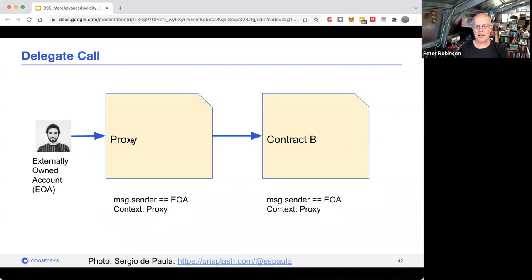And so what you can imagine is you can switch out contract B for a new version of contract B, and it's going to still be executing in the context of the proxy. So if the proxy holds all of the storage, all the data, and contract B holds all of the code, then you can just upgrade the code and still have the data sitting in that proxy.